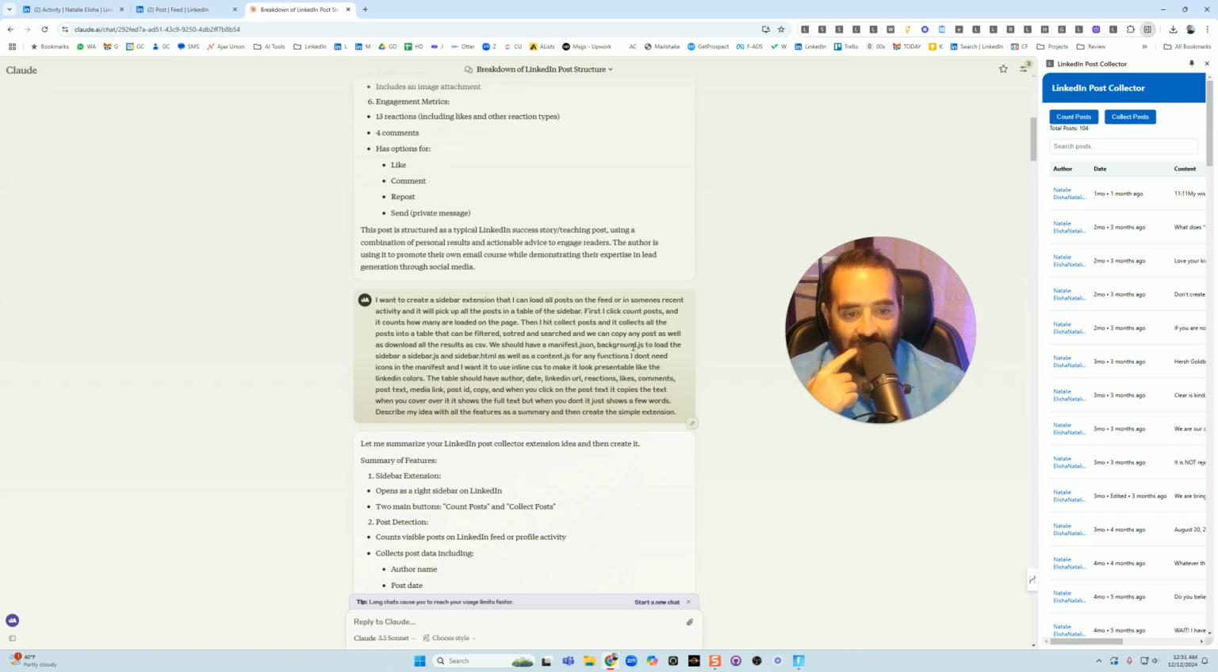We should have a manifest, a background to load the sidebar, a sidebar.js, sidebar.html, a content.js for any functions. I don't need icons. For the manifest, I want to use inline CSS, presentable with LinkedIn colors. The table should have an author, date, LinkedIn URL, reactions, likes, comments, post text, media link, post ID, copy. When you click on the post text, it should copy it. Then you should be able to see the full text when you hover over it. I wrote cover over it. I meant hover over it, but it knew. If I hover over the text over here, look, it pulls the whole thing out.